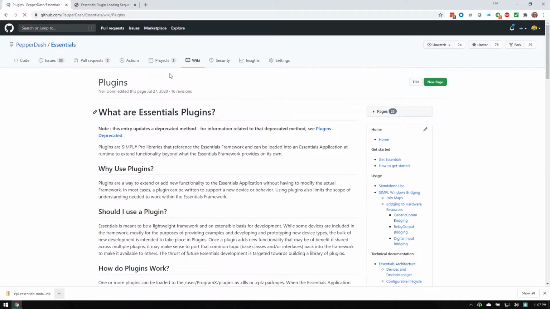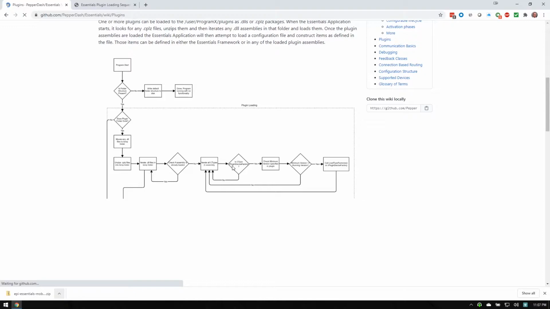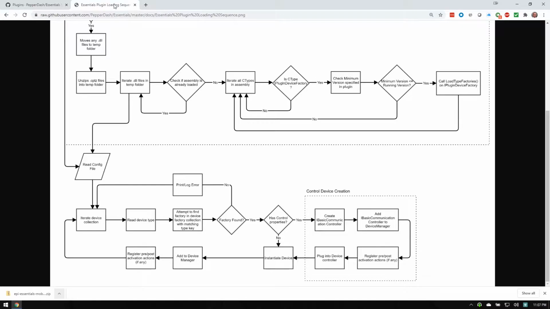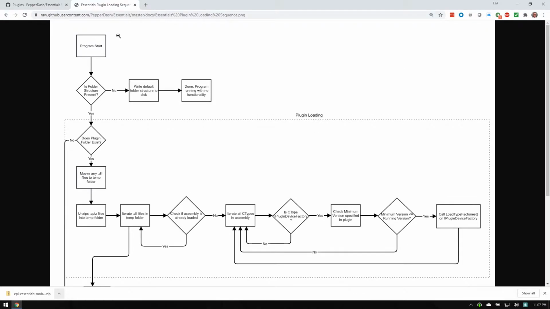You can read the documentation on this page yourself, but I'm basically just going to give an overview of this drawing. What happens is the Essentials application starts and it's looking for a specified folder structure. It's one of the first things it checks for. We have some folders that are used for storing IR files, smart graphics SGD files, or plugins. So if that folder structure isn't present, we write it to disk and basically stop because we don't have a configuration file to load. If it is there, then we're going to look in the plugin folder.